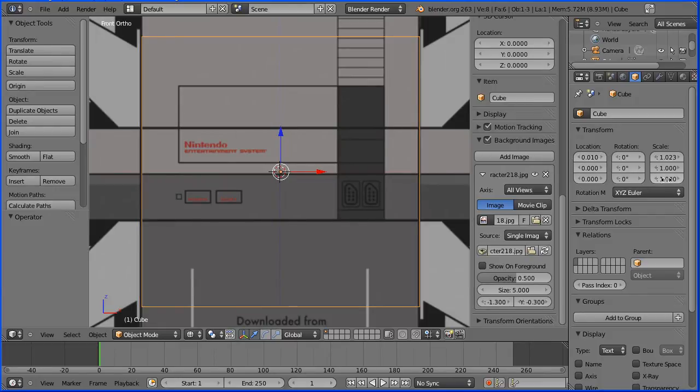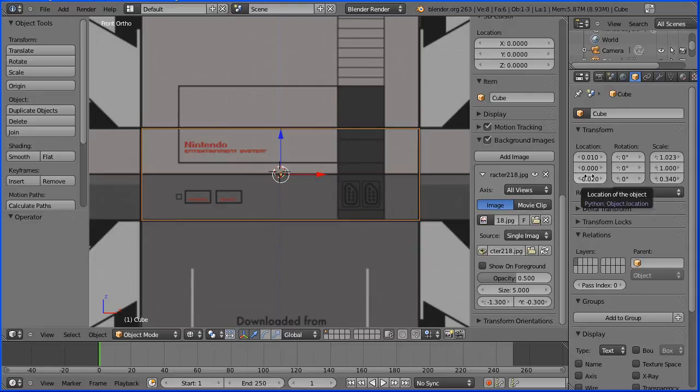I'm going to enter 0.5 for the Z scale and nudge that down. The actual location doesn't matter, it's the ratio of the scales that's important. That's just marginally too small. That's most probably as close as we're going to get it.